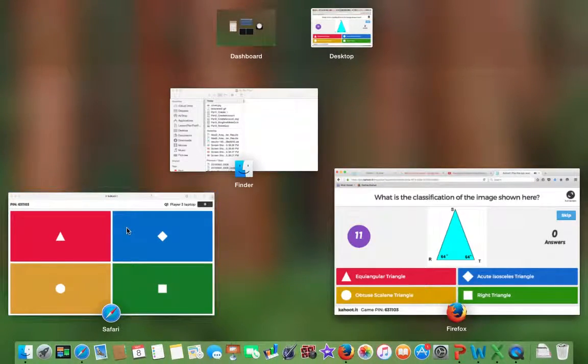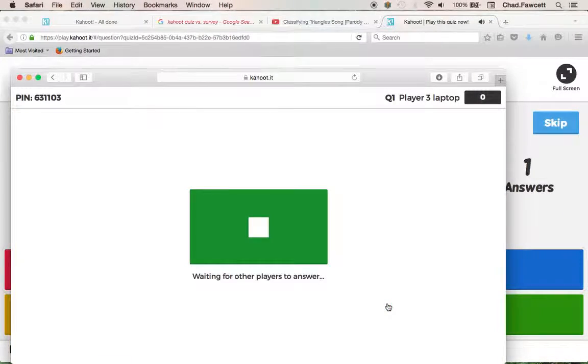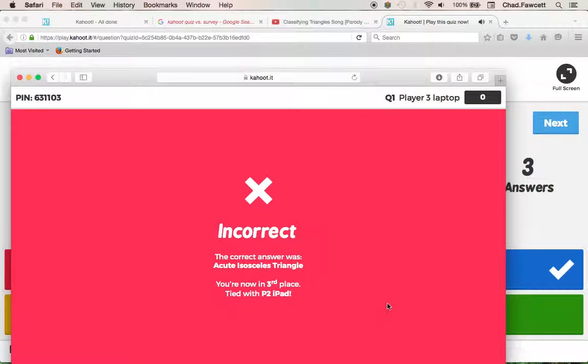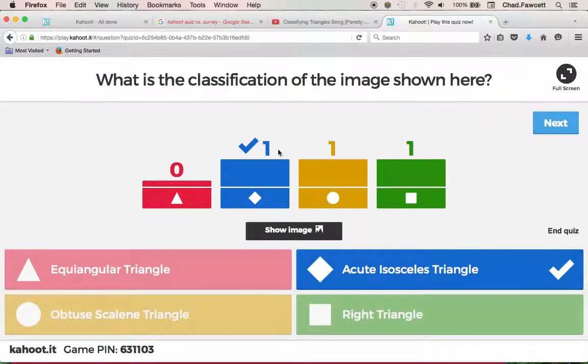Going back over here, I'm going to go ahead and pick the square option. I'll pick the circle on my iPad. And you can see on the laptop I got it incorrect. One player got it correct. That happened to be my iPhone device. The iPad and the laptop player got it wrong. And this is what everybody in the class would see.